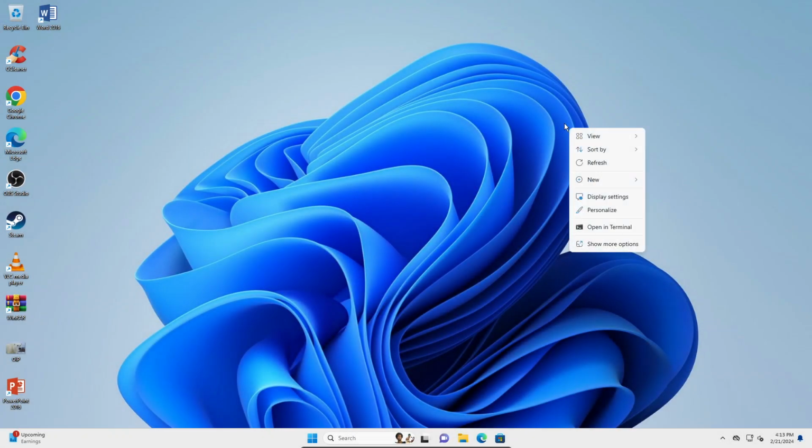Right, so hey guys, in this video I'm going to teach you how to install Discord on Windows 11. From Windows 10 onwards it was pretty simple. You go into your browser, search for Discord and install. But in Windows 11 it's a bit different.